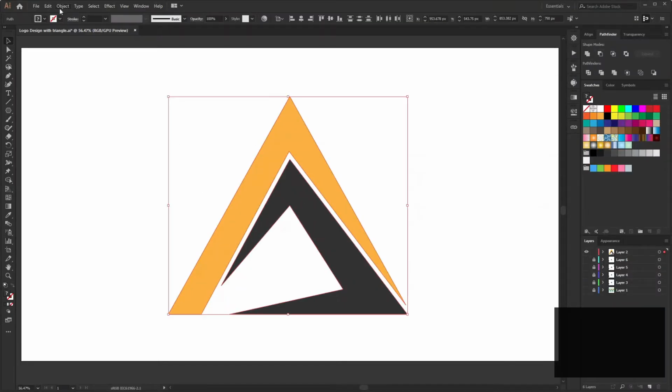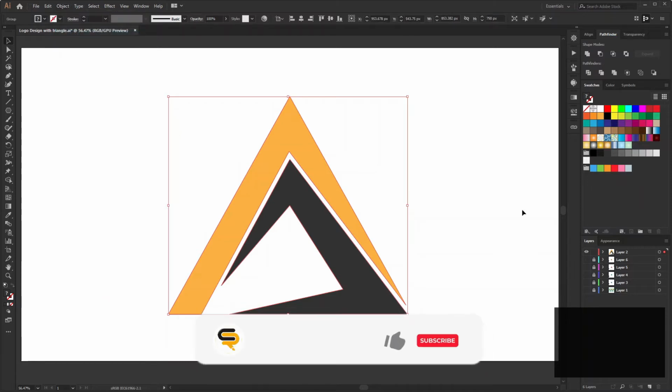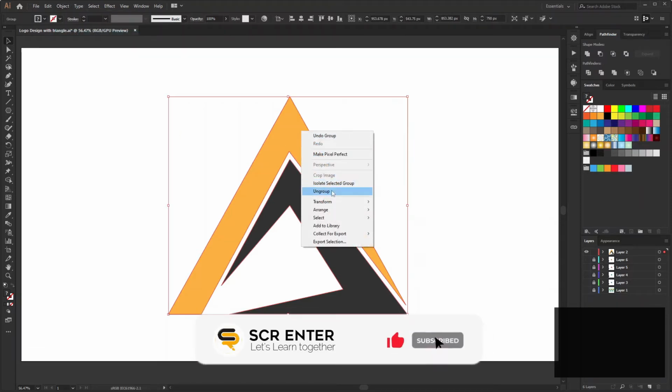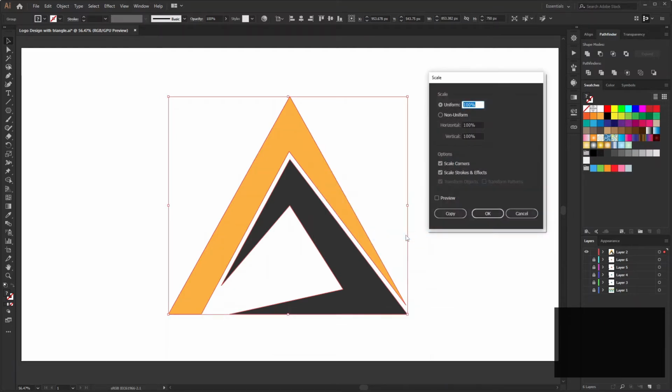Select entire drawing and group them. By using transform tool, scale, reduce the logo size to 34% and add the name of the company.